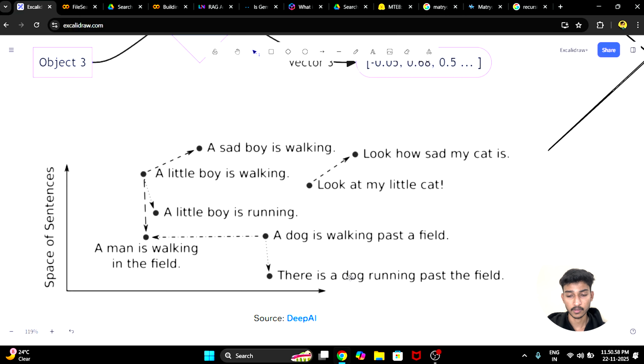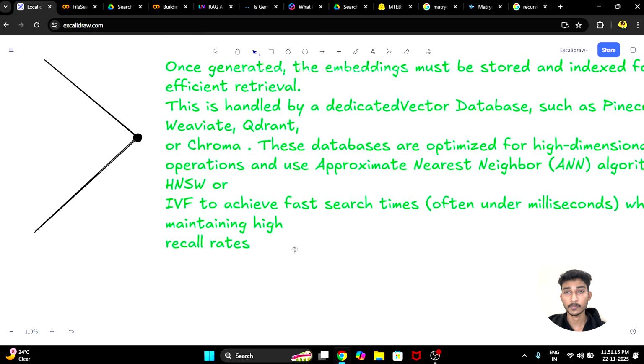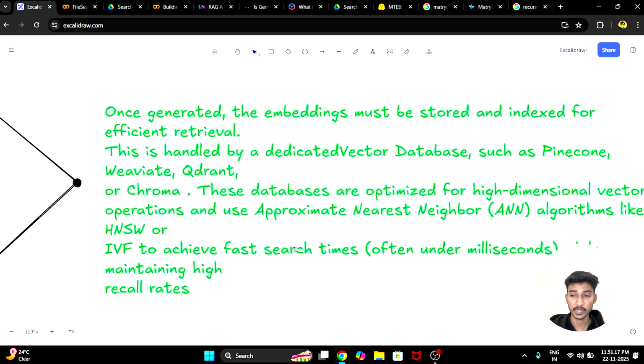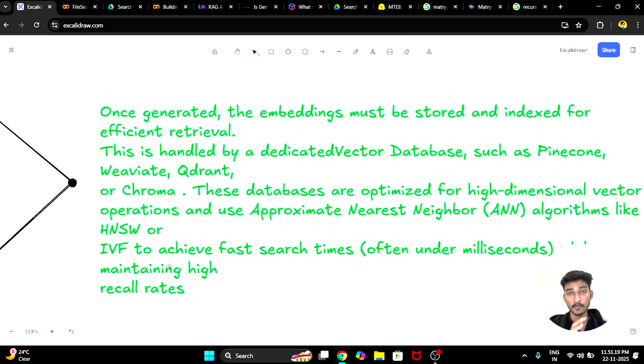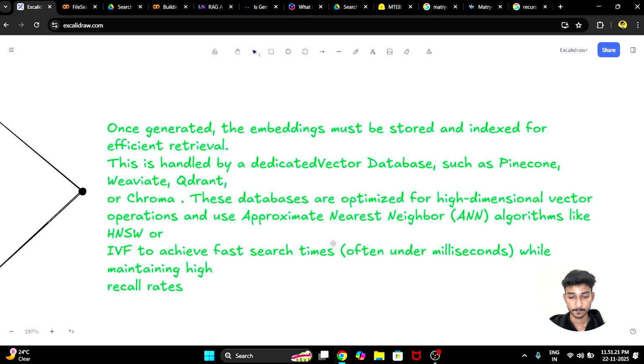In the use case, if you see here, a dog is walking past a field, a man is walking in the field. These two have a nearer meaning, so they'll be connected in between. So when I ask the LLM or the RAG system, what does a dog do? It's most probably going to give me the response, a dog is walking past a field. So this is how the semantics are maintained inside vector databases.